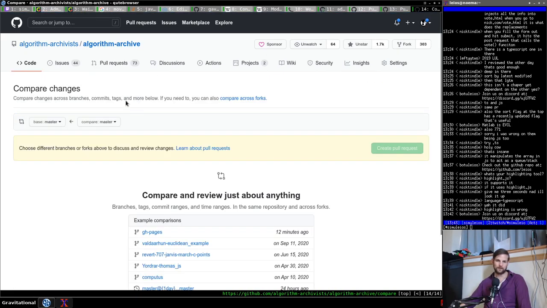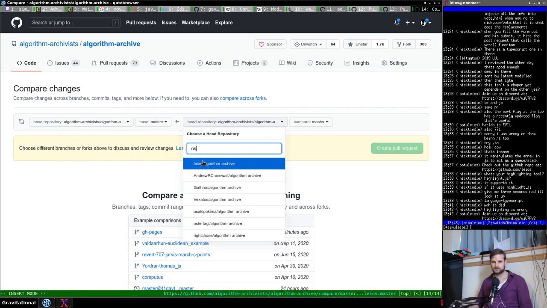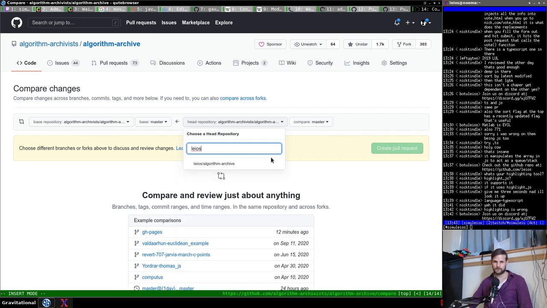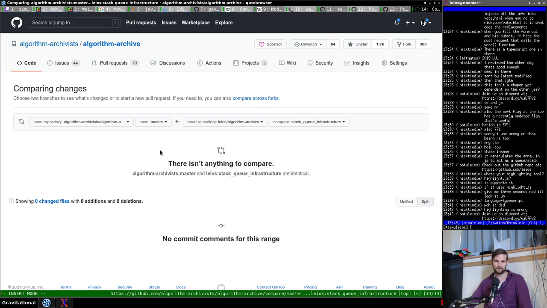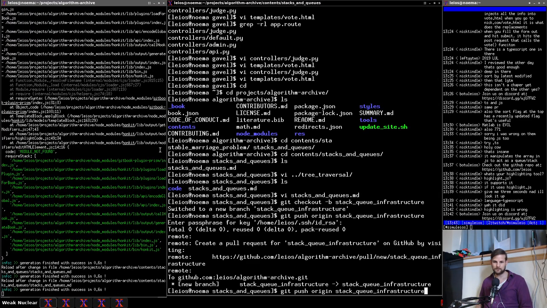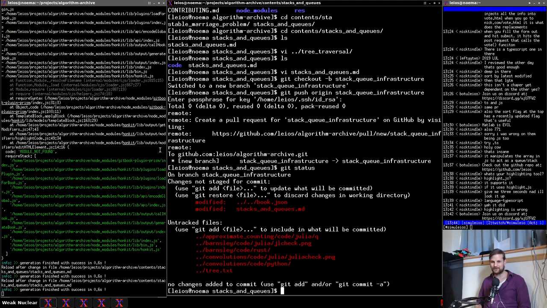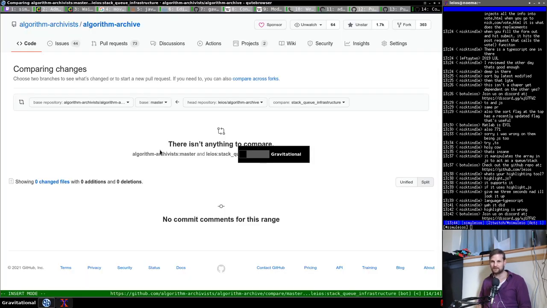Okay. Let's just do pull requests. New pull request. And we're going to go from cross forks. Head repository. Okay. And we're going to compare... What was it called? It was called stack queue. One second. Stack queue infrastructure. What do you mean there's nothing to compare? Did I do something dumb? Oh, I did do something dumb. Okay. Git status. I just didn't add anything. All right, we're going to do git add book.json. In fact, let me check the local host really quick.